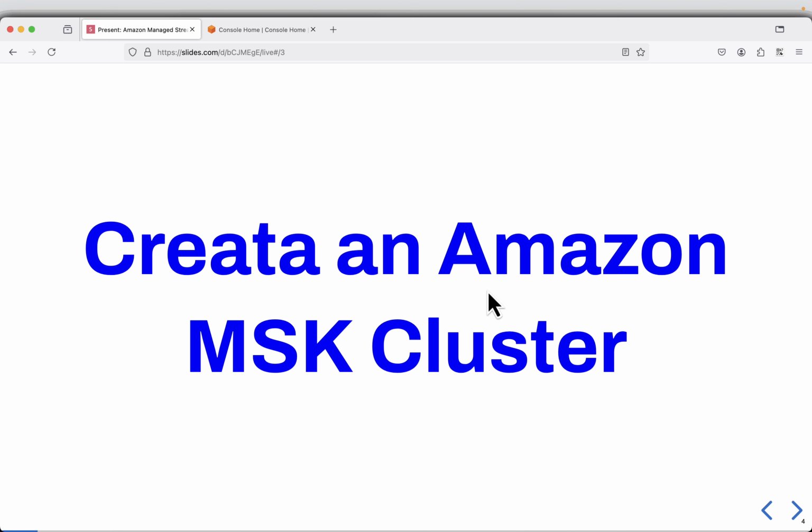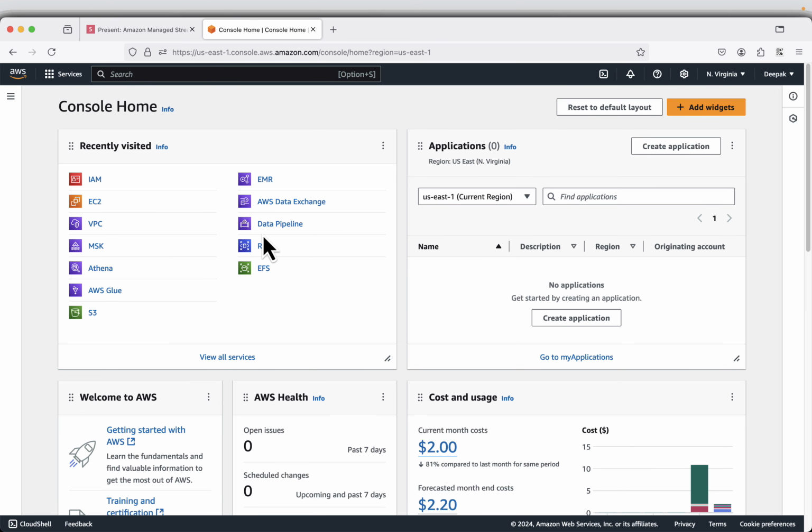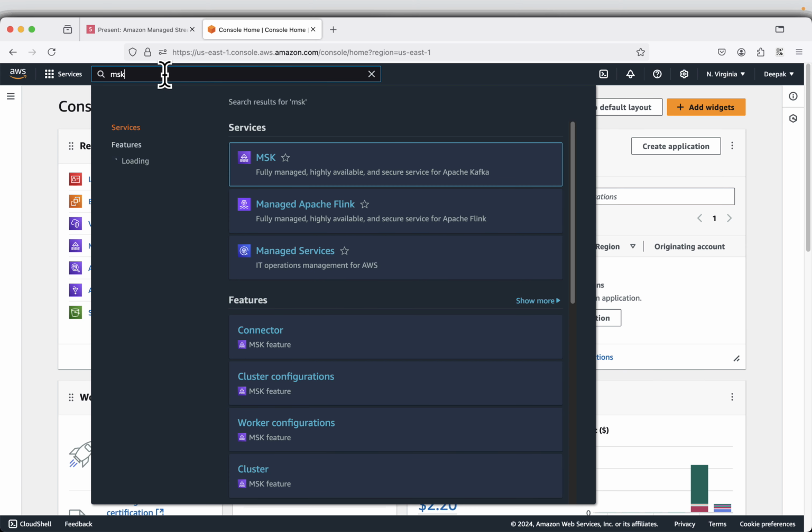So the first step is to create an Amazon MSK cluster. If you log into the AWS console on the MSK page, you have to use the cheapest T3 instance type, and that will cost you around 5 cents per hour. So I have logged into the AWS console and I will search for MSK. Click on MSK.